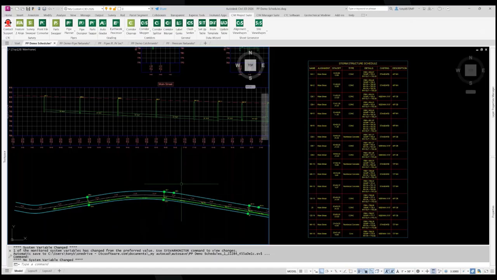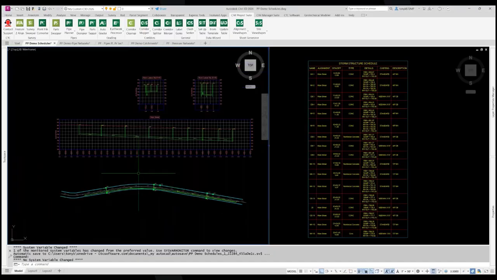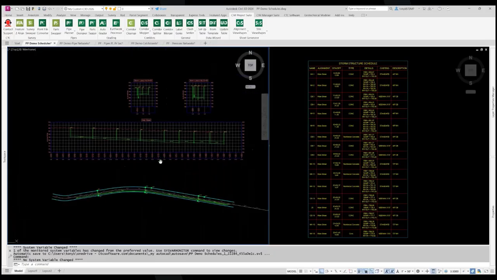Okay, hopefully you can all see this. Here we have a design of a simple storm sewer to show you how the tool works. I've created a storm structure schedule over here. No pipes are involved in this schedule, and that was done natively to show you how these things update as we go.